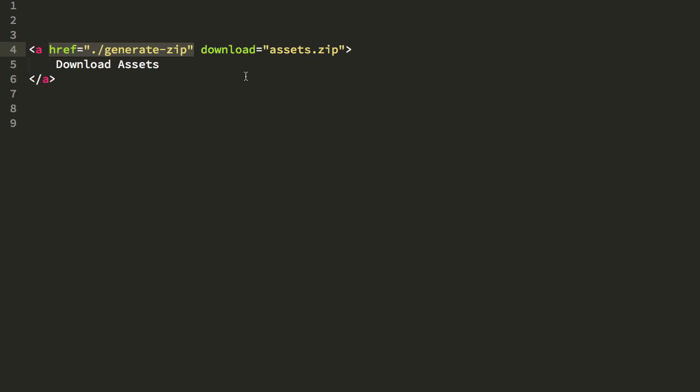It's not quite progressive in the sense that the content disposition header will actually take precedence. So if I have a download attribute here that says assets.zip and the server returns a content disposition header that says like generated zip.zip, it would use generated zip.zip when saving the file.